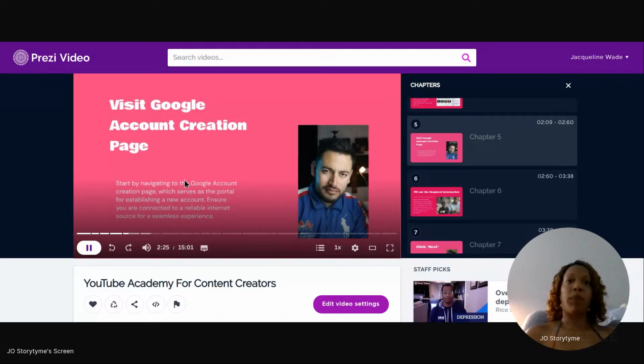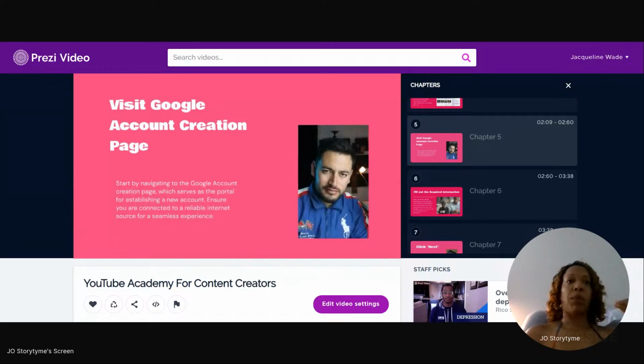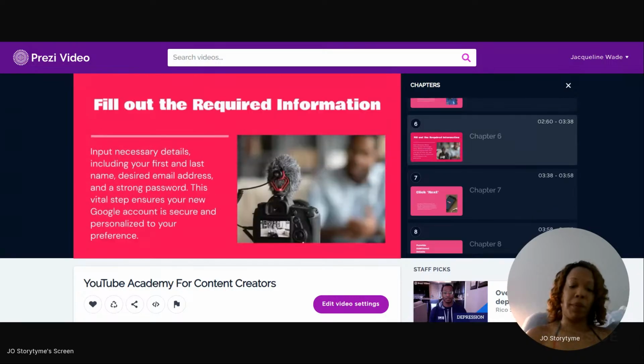Go to accounts.google.com. Start by navigating to this page. It serves as a portal for establishing your new account, ensuring that you are connected to a reliable internet source for a seamless experience here, right? Once you go to the Google page, you will click on Create Account, right? After you click Create Account, you will choose whether this is going to be for a personal account or a business account, right? You want to establish that here.